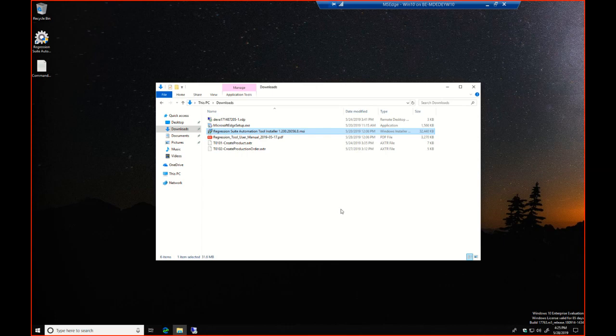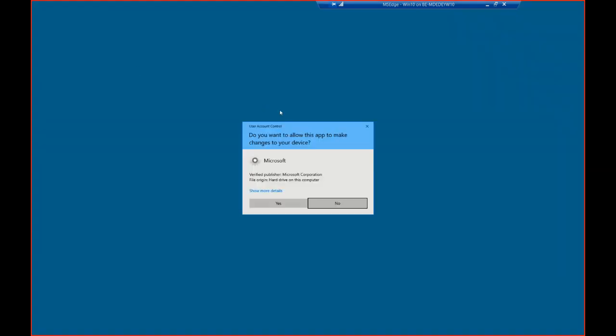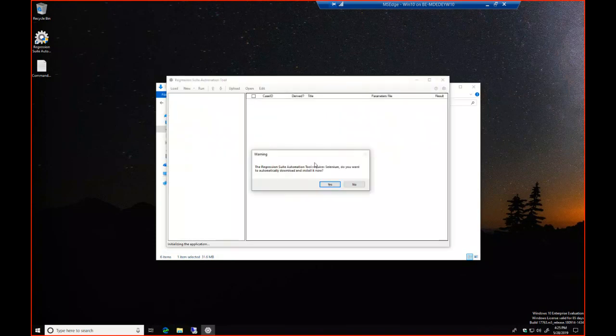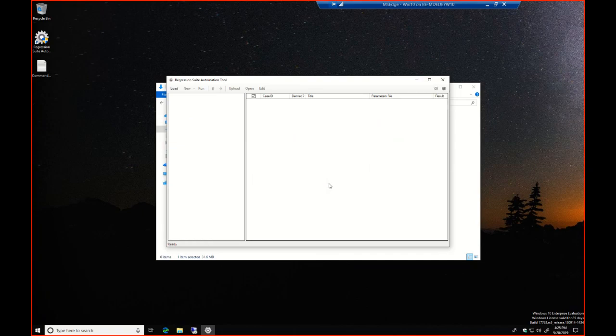Okay, now I have my Regression Suite Automation Tool installed. I'm going to start it up. As you see, I have a button here after the installation, and I'm going to run it for the first time. The first time it says the tool requires Selenium. Selenium has not been installed, and it asks us if we want to install the Selenium technology. The answer to that is yes, if you don't want to do it manually. And then we have everything ready for configuration.